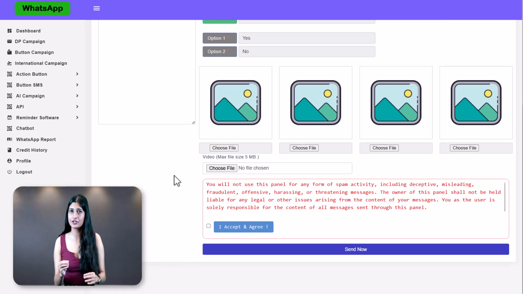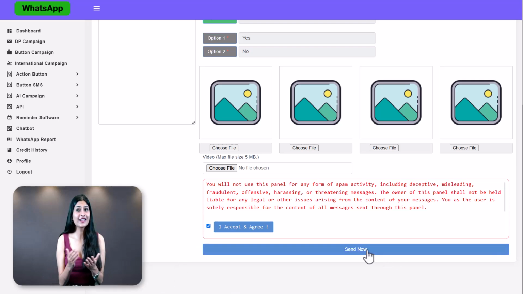Add up to 4 images, 1 MB each, and 1 video up to 5 MB. Scroll down and check the box that says I accept and agree. Finally, click on send now and your campaign will be delivered.